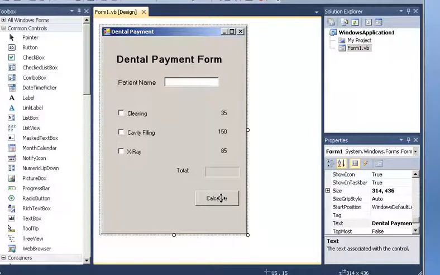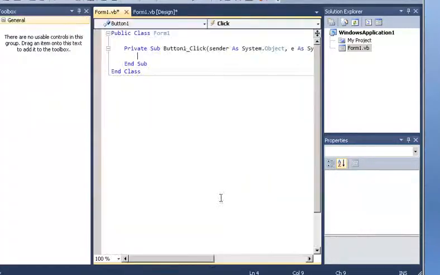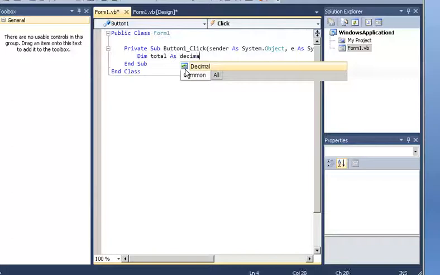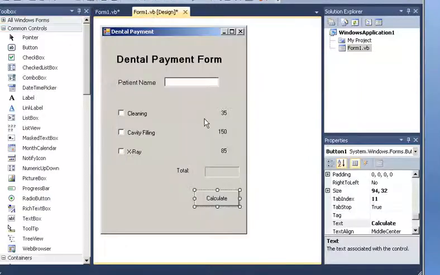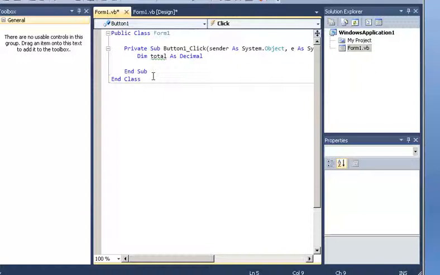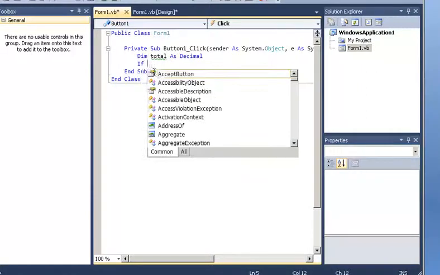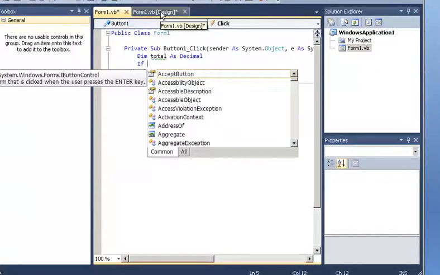Okay, now look at that, it is underlined with green because we haven't used it. It's just a warning. Now we're gonna have the if statements. I did not change the name of my checkboxes. So the first one for cleaning is called checkbox 1, and then you see on their example they change it, which is a good practice to change the name.